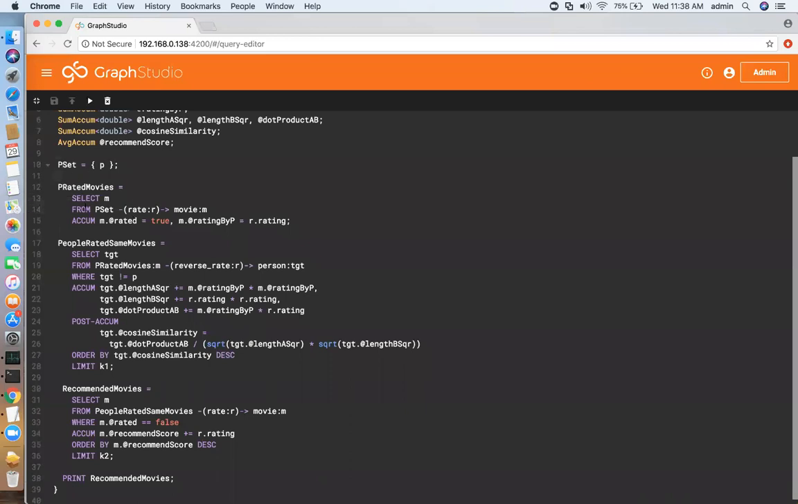But in this particular case, because from the P vertex towards the movie vertices, each movie is rated only once by this person P, the result is deterministic. All the movies will be assigned exactly once to the rated accumulator value as true. Same for the rating by P accumulator.